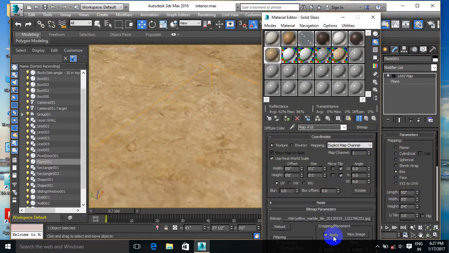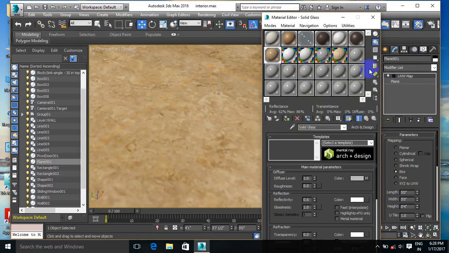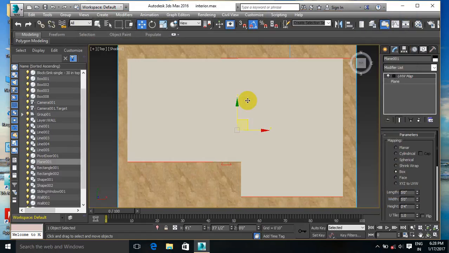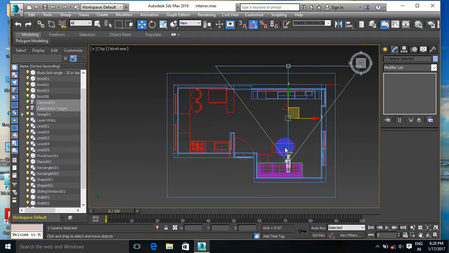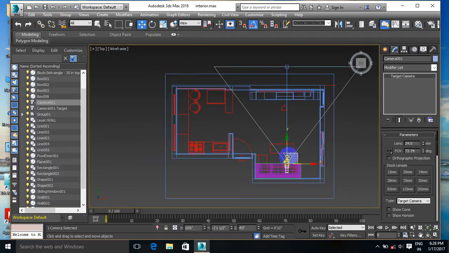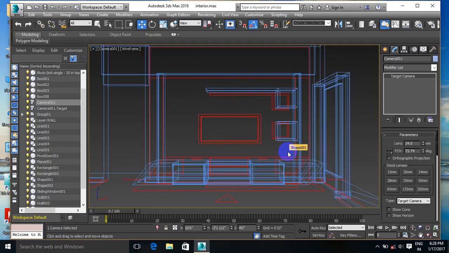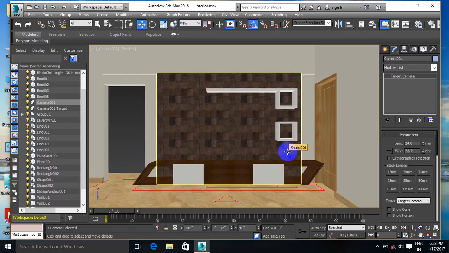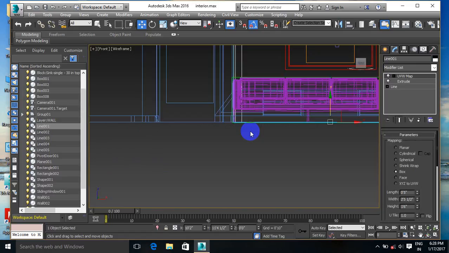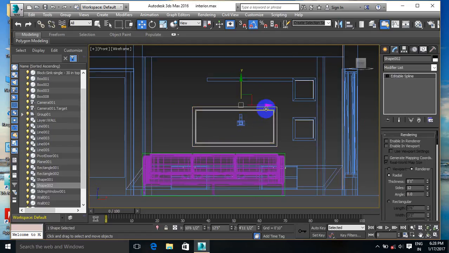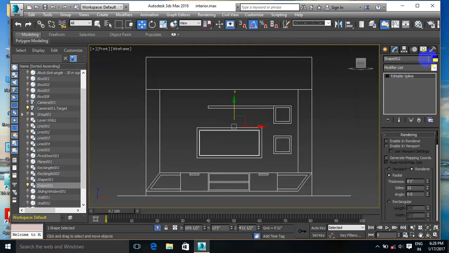Close, apply, go back, close this up. Now go for top view, wireframe, select this camera, and on the y-axis you will bring it quite far behind and then go for camera view and see. Yeah. Now if you have to do a TV, go for front, wireframe mode, select this, right click, isolate.